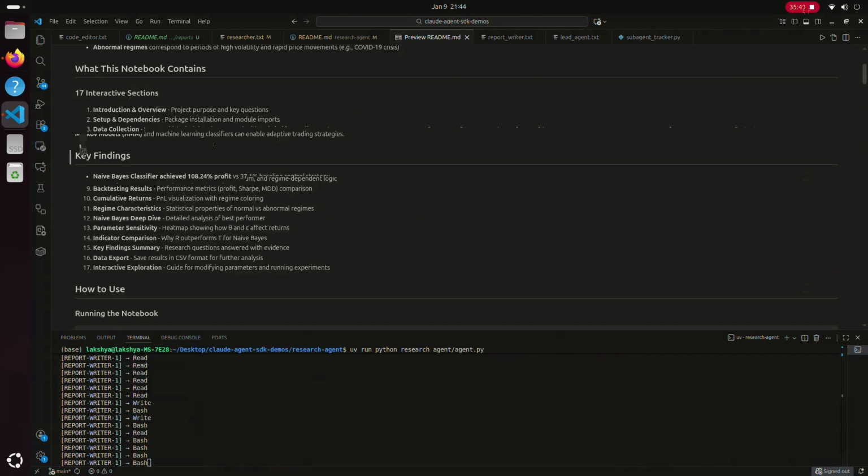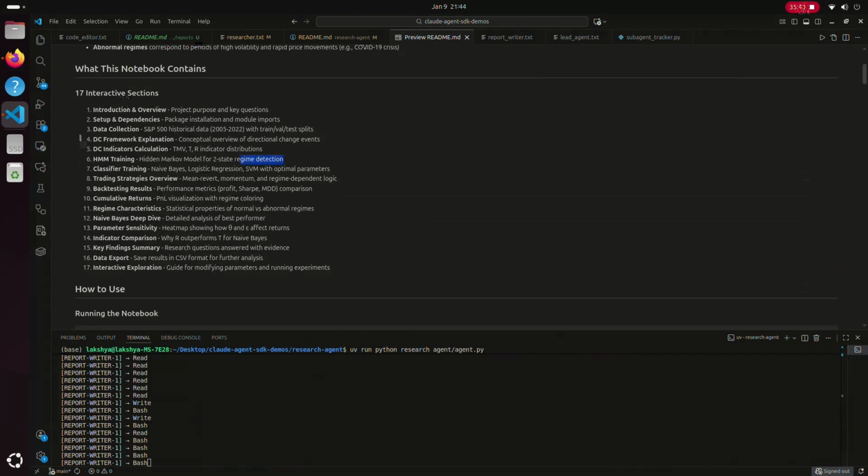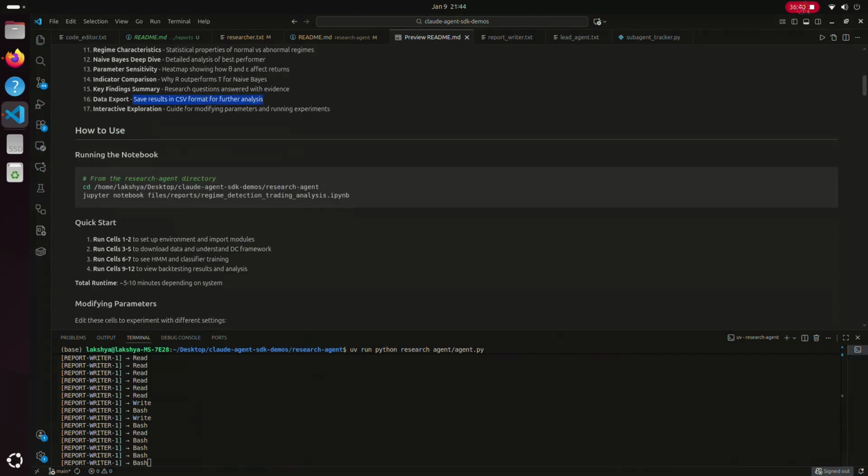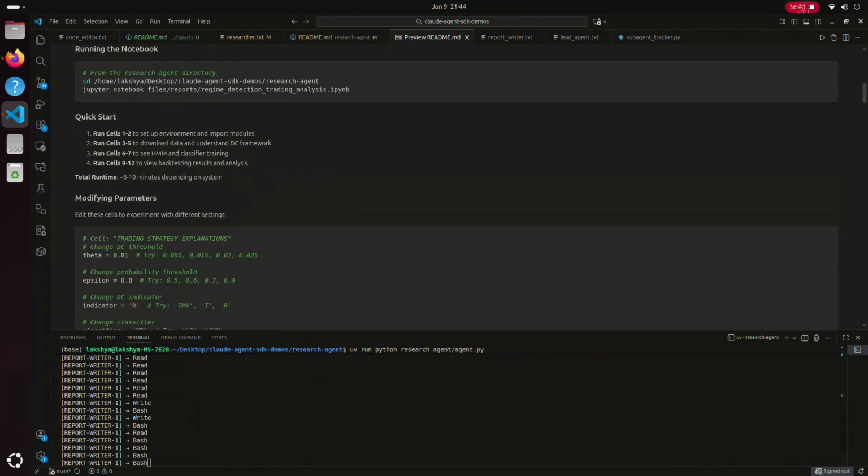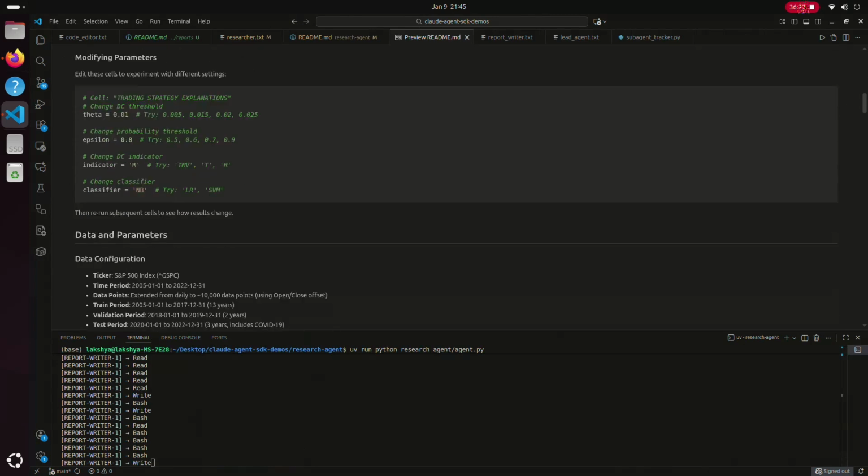This one outlines the interactive sections which you will be able to play around with. It successfully captures complex structures like the hidden Markov model training as well. It also gives you instructions on how to run it and the parameters that you might want to modify in order to see some different results, while keeping in mind that the principles are still sound.